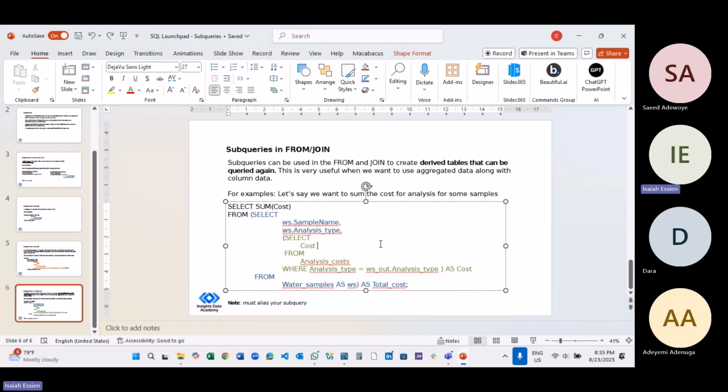So the AS is a keyword. We call it a keyword, and it's used for aliasing tables or columns. I don't know if that answers your question. Yes, it does. Thank you, sir.